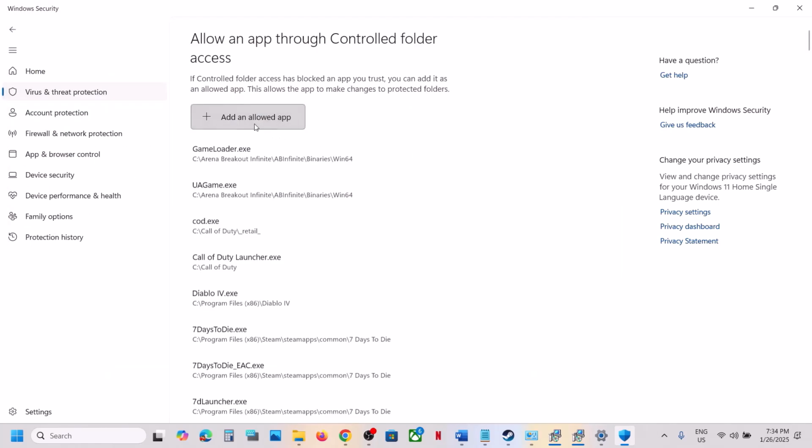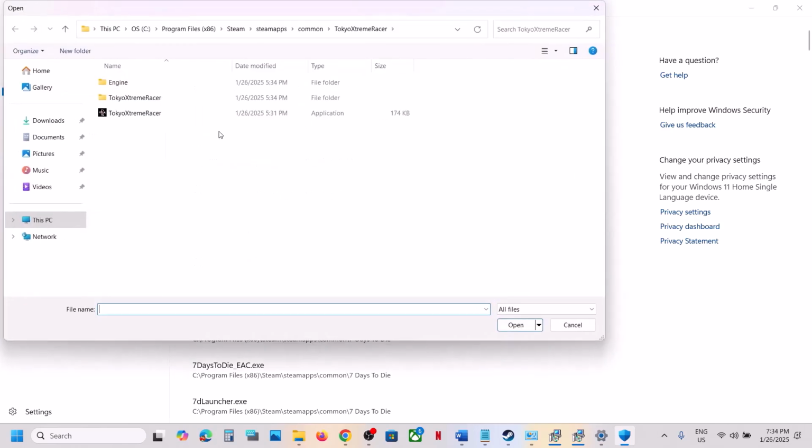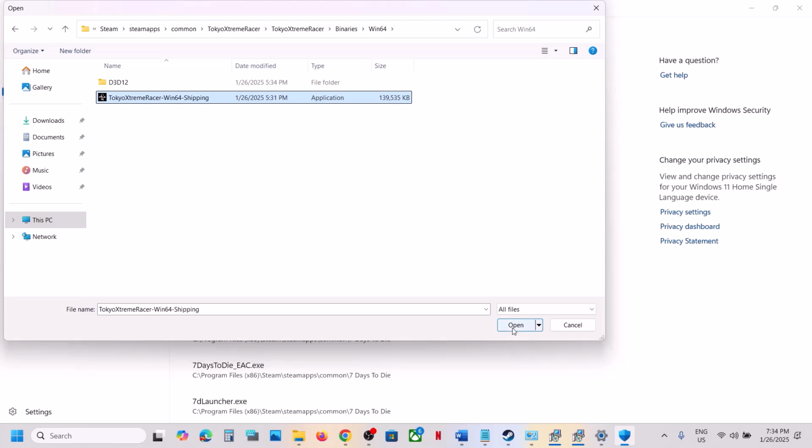Click on Open. Again, click on Add an allowed app, Browse all apps, and this time open this folder, binaries Win64. Select this exe file. Click on Open.